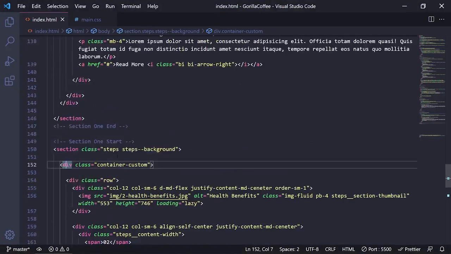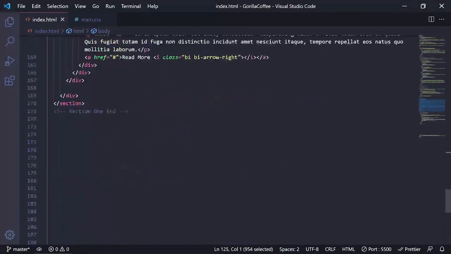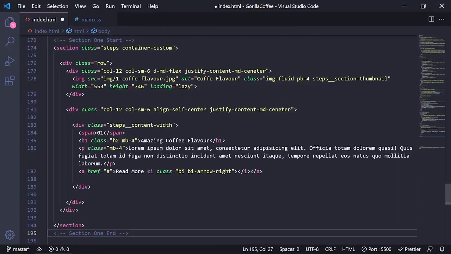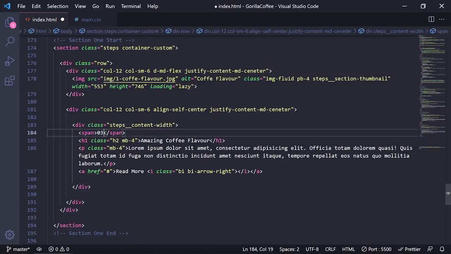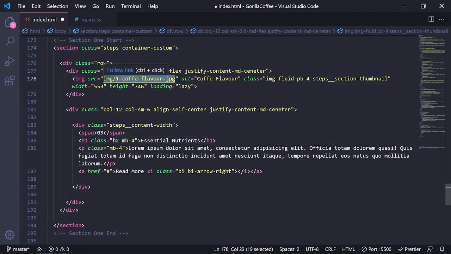Now, the next one I'm going to do is copy this one here again and do the next section. So I'm going to copy this section here and paste in here. So I'm not going to do much with this one. What we need to change is this to 3, and I just need to change some of the content. So I'm going to say essential nutrients in here. Lorem ipsum is fine. What else do I need? The image needs to be changed. So that's going to be 3.